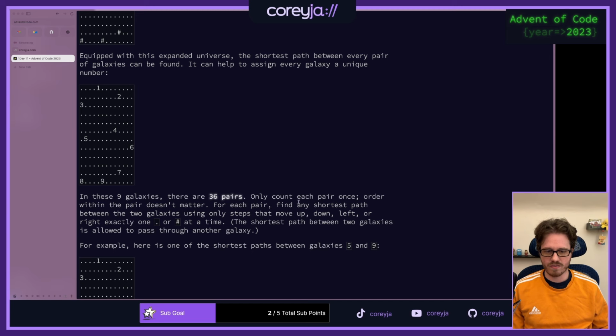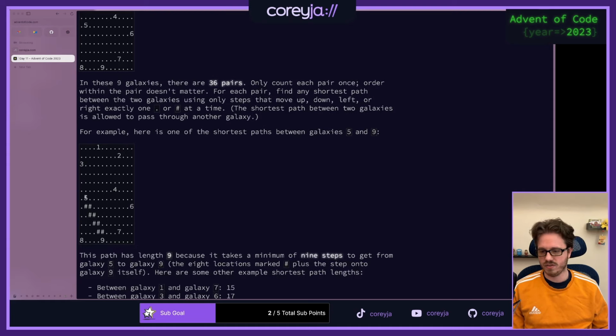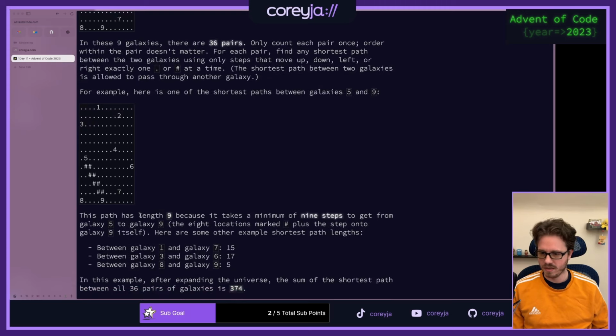For each pair, find any shortest path between the 2 galaxies using only steps that move up, down, left, or right, exactly 1 spot at a time. The shortest path between 2 galaxies is allowed to pass through another galaxy. For example, here is one of the shortest paths between galaxies 5 and 9. You just do the little zigzag. Except this is just going to be the Manhattan distance. Like, we're not going to need to do any pathfinding if they want us to be able to walk through things and stuff, which is really nice. This path has length 9 because it takes a minimum of 9 steps to get from galaxy 5 to galaxy 9. The locations marked here are the steps.